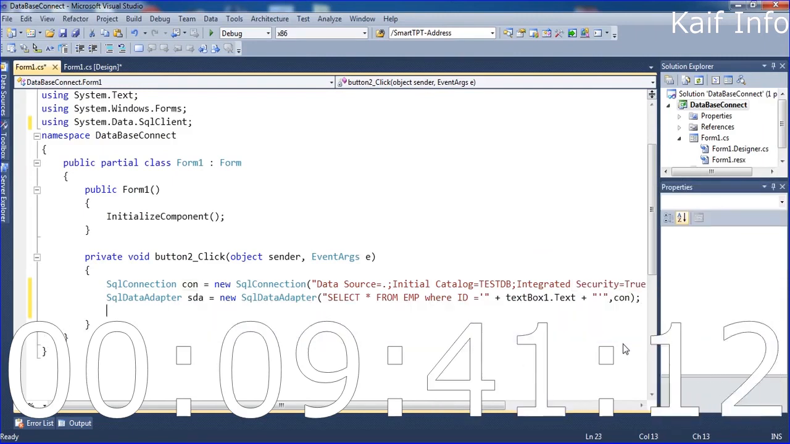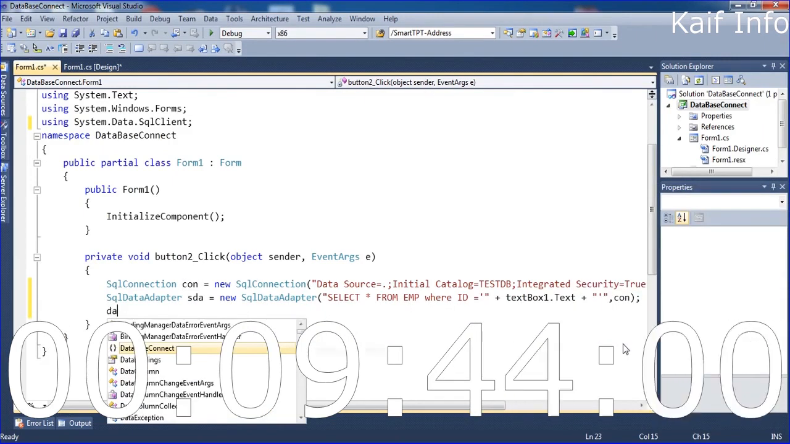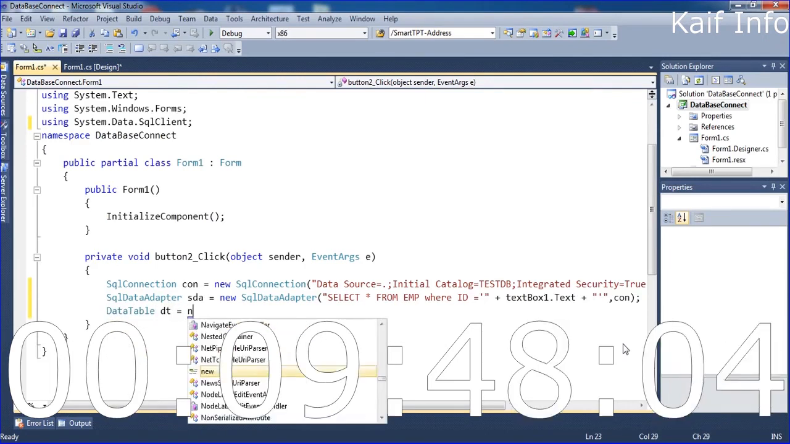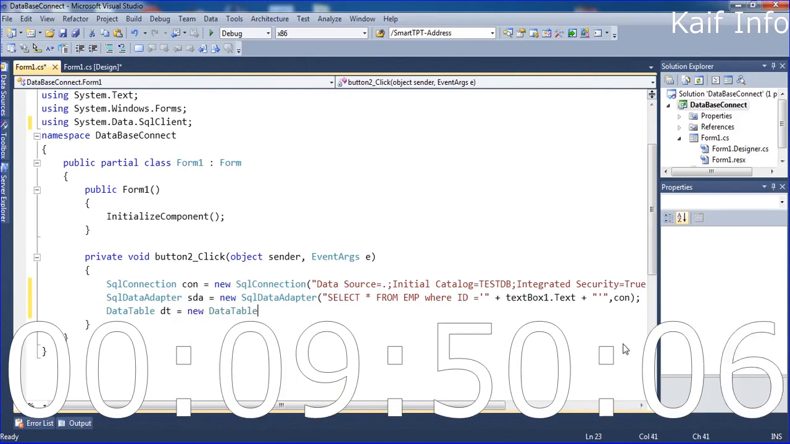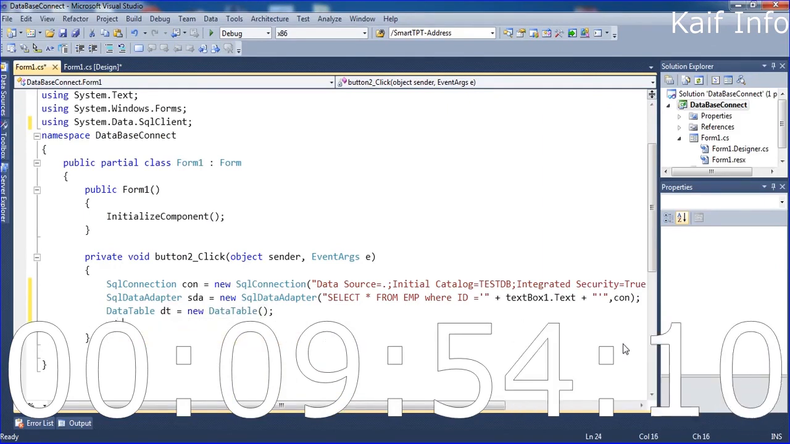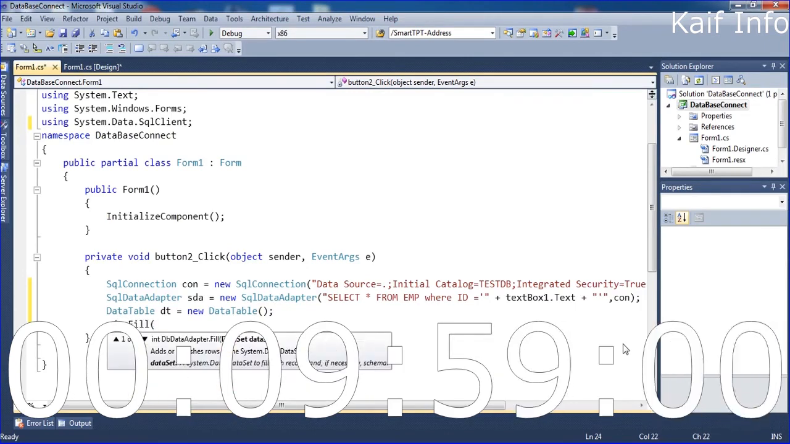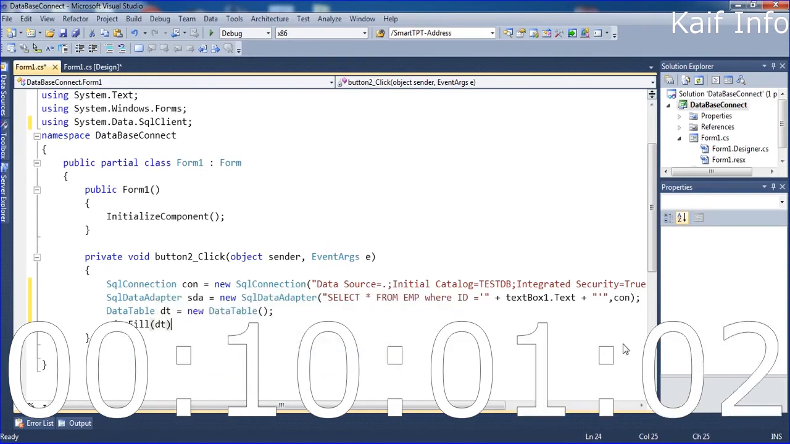And press enter. I'm using DataTable dt equal to new DataTable here. So now I'm using sda.Fill, and here I am choosing dt. Okay, now I press enter.